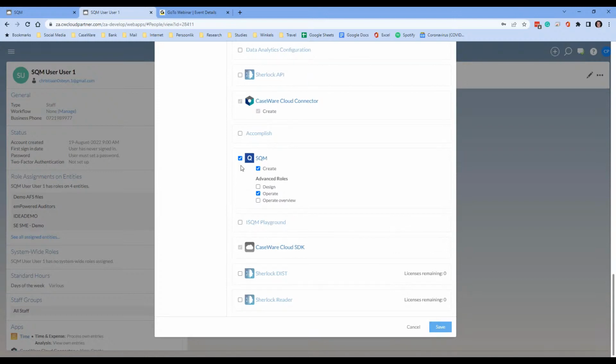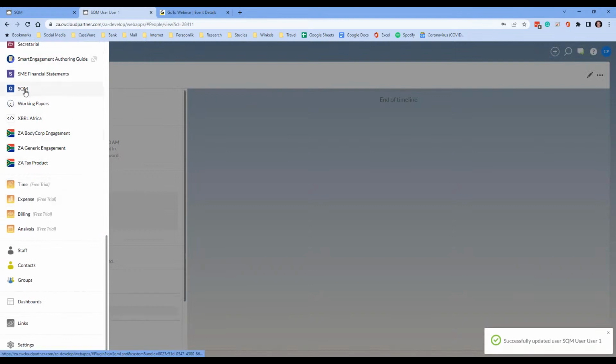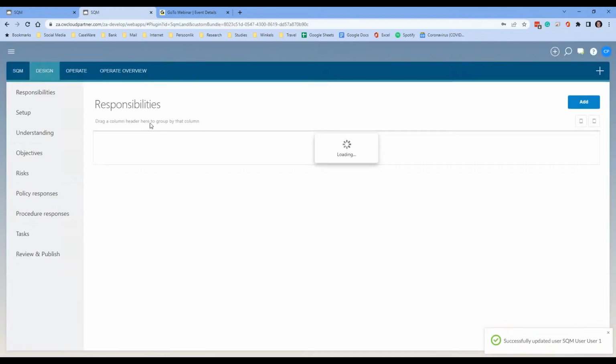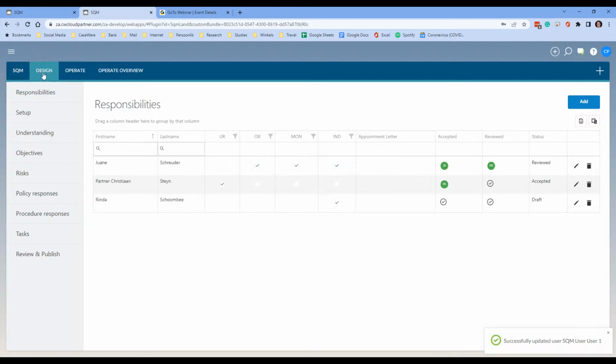So once the app is enabled on your cloud instance, you need your firm admin to go and allocate the relevant roles that you will be performing in the app before you then get access to SQM. So once we now have access, I myself have all the access that I need, because I will be involved in designing, operating, and I'll be looking at the overview a bit later once that's released. So within design, you can see it was structured as such. So I've got design access, and therefore I can see the design tabs. If you don't have design access, you won't see this menu item and you will only see operate.